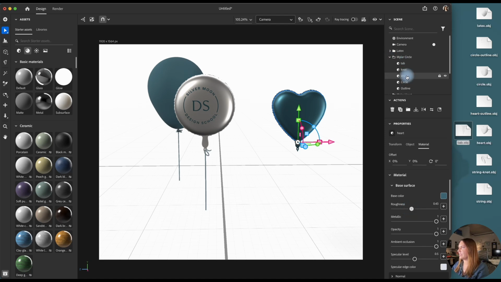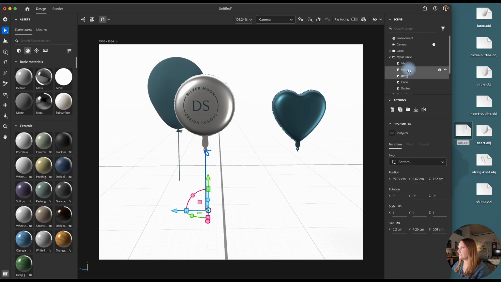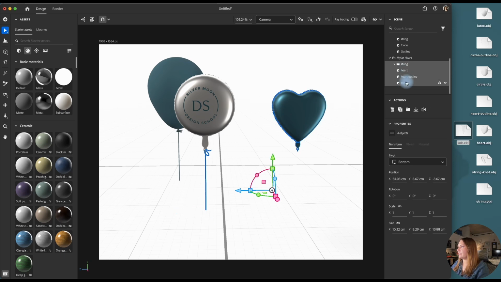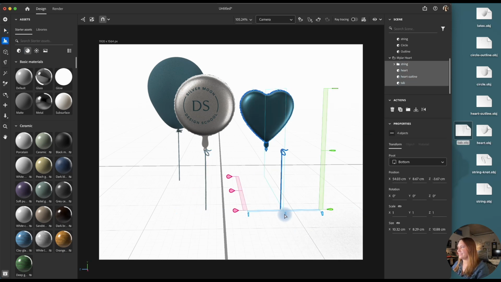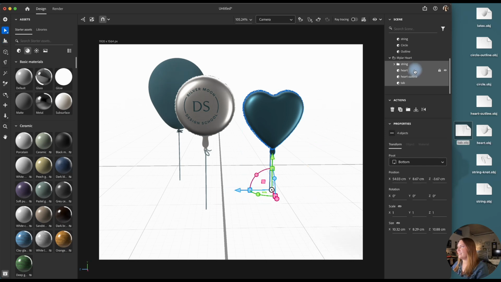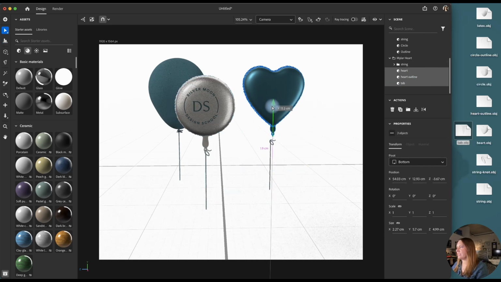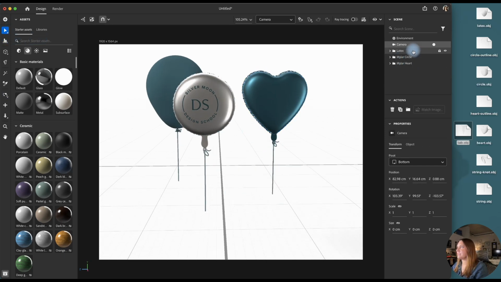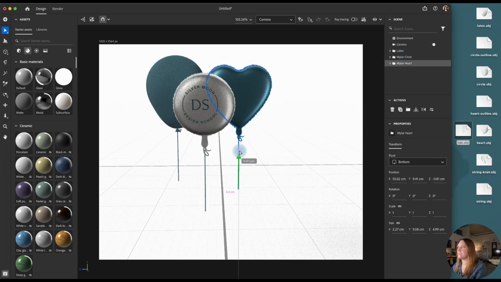We can go ahead, we can grab the string and the knot, go Control-C, Control-V, and bring it over to the Mylar heart. We'll group that together because I like the placement. I think it works for this Mylar grouping. And then go ahead and align center and center. And then move the heart balloon tab, everything up. So for the purposes of this, I will nest the Mylar heart behind Silver Moon Design School. We can rotate them in. I think that gives like a really good angle.